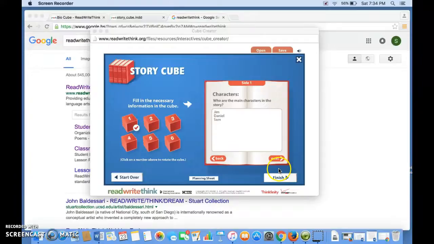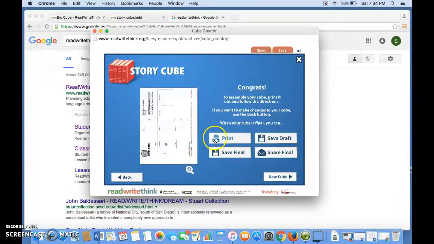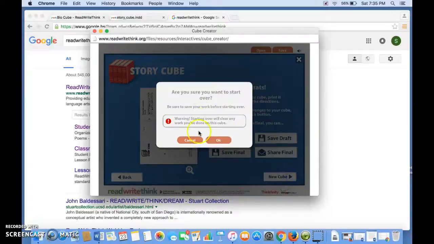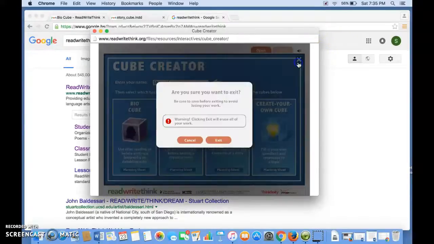So back to the cube. Once I'm done filling in all my information from my planning sheet, I'll click finish and it just tells me how to fold it. And I can print, save the final, save draft, share final, all of that. And I can even start a new cube, but we're done with that.